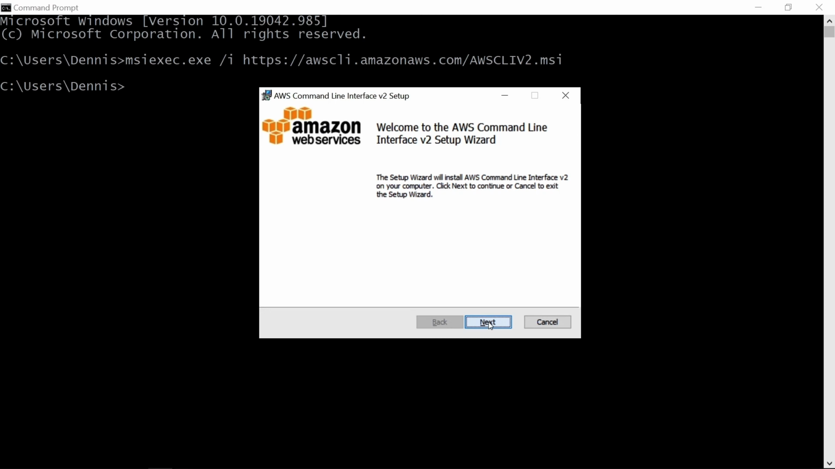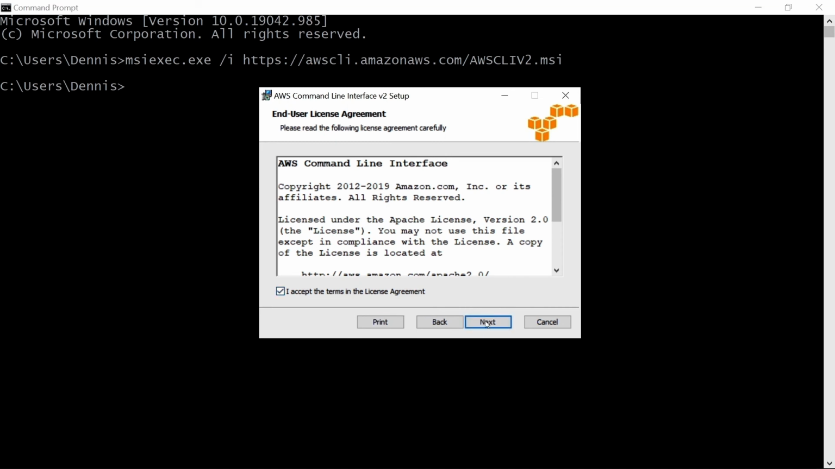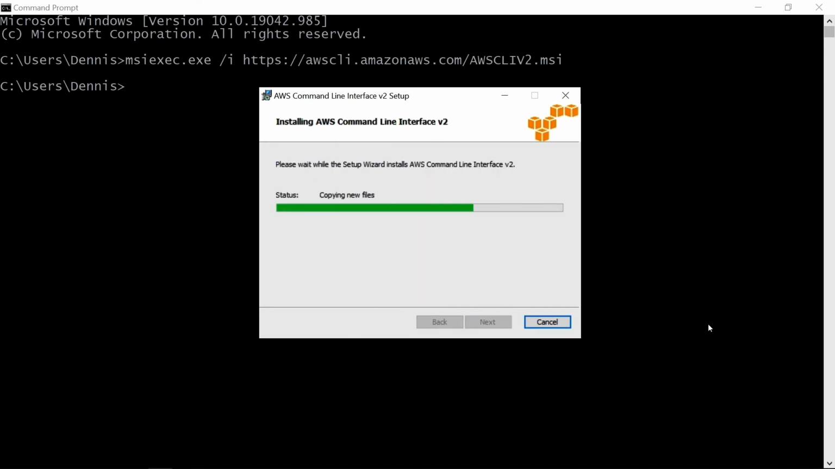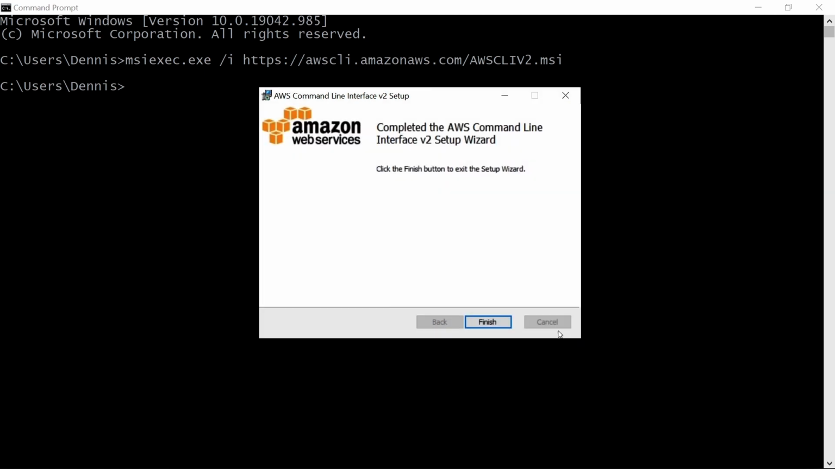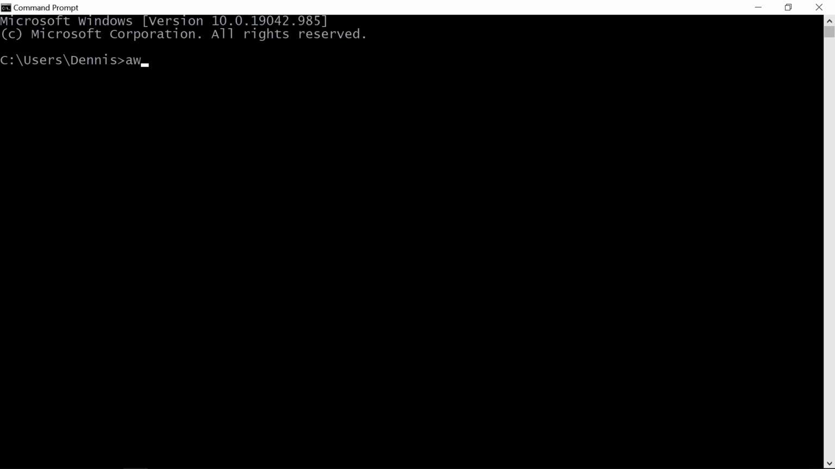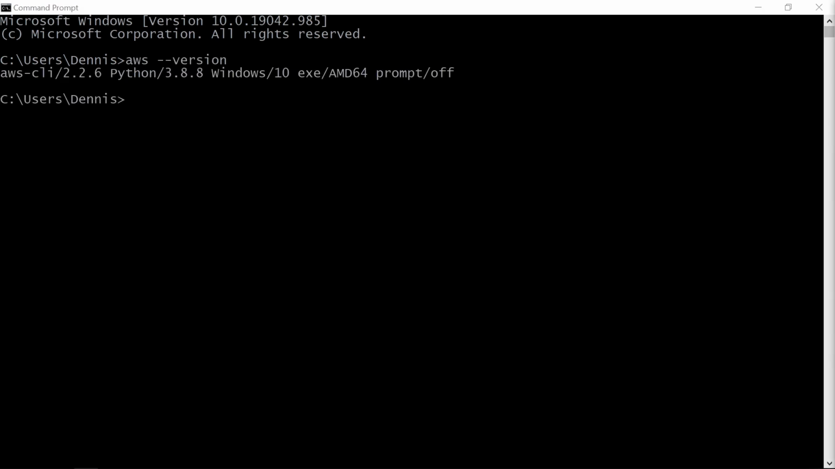Simply click on install, read and accept the license agreement, click on next, install, and it goes through the same process as before. Once that has been done, I can simply reload my command prompt and type aws --version to see that it has been installed. And this is how you can install the AWS CLI, the command line interface, on Windows.